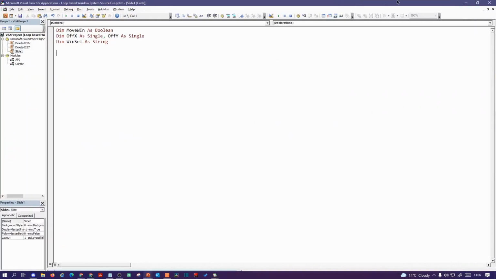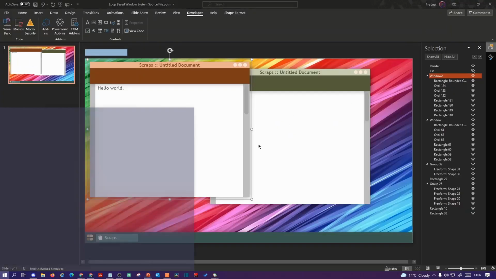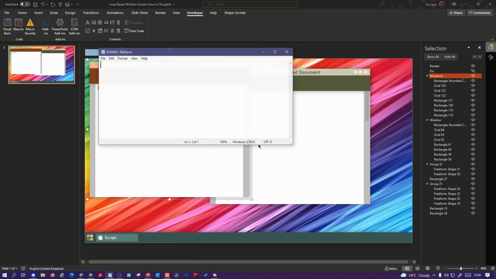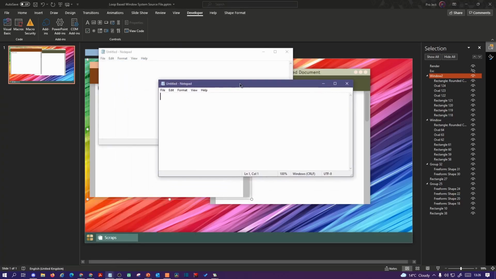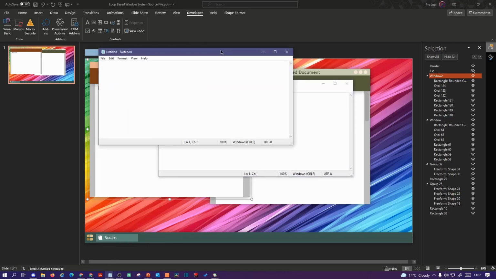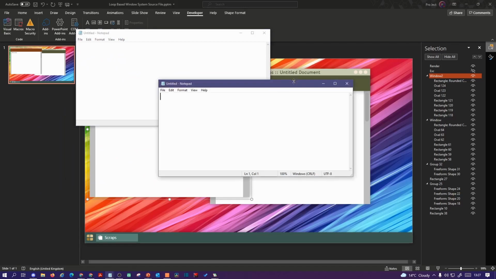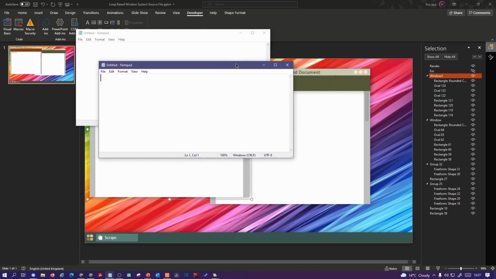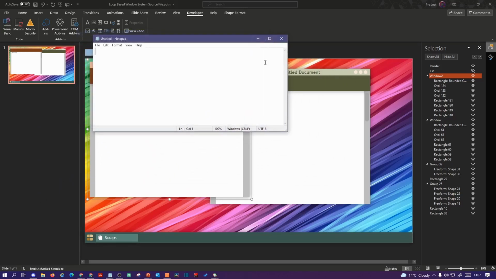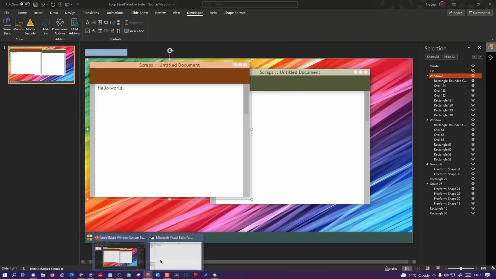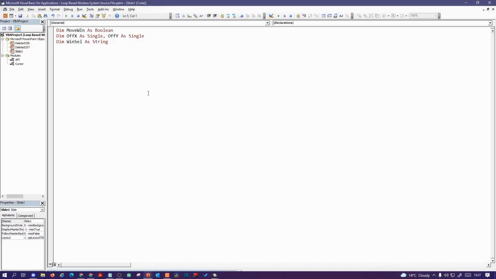Now, to mimic the behavior of a window system, let me open up Notepad for you. If we're selecting a background object, first of all it activates and then it drags, like this. But if it's already activated, we go straight into the dragging. So we'll do the same thing here for our coding of the behavior.